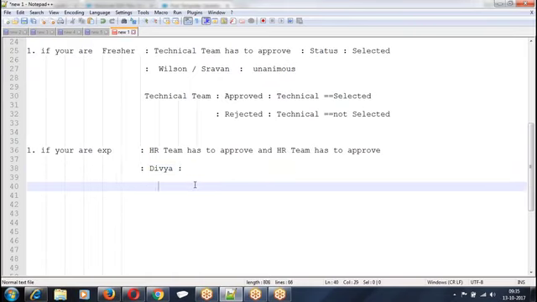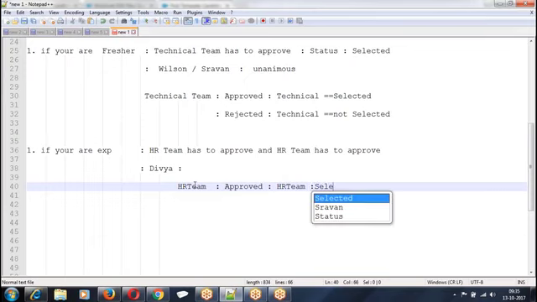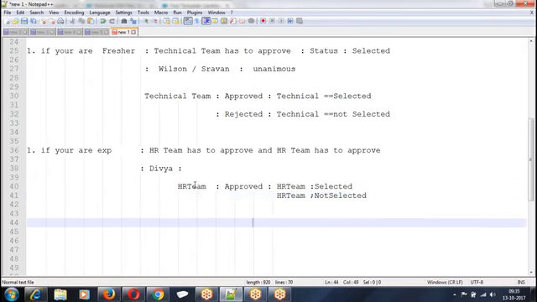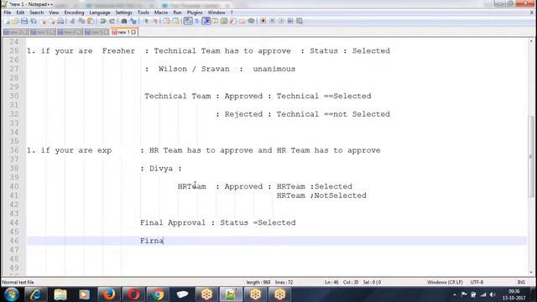If Divya approves it, then I will keep the HR team as approved. Otherwise, Rejected by HR team. Now finally, if both of them approved, what happens? Final approval. Otherwise, final rejection.